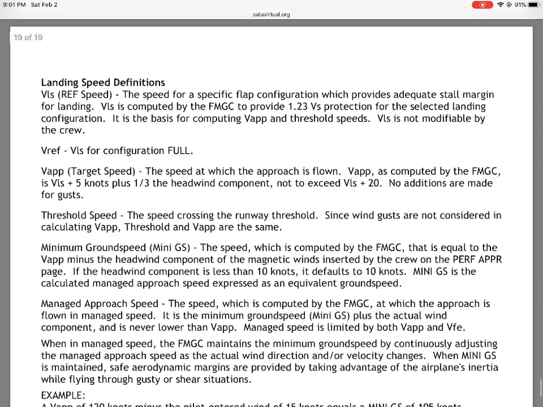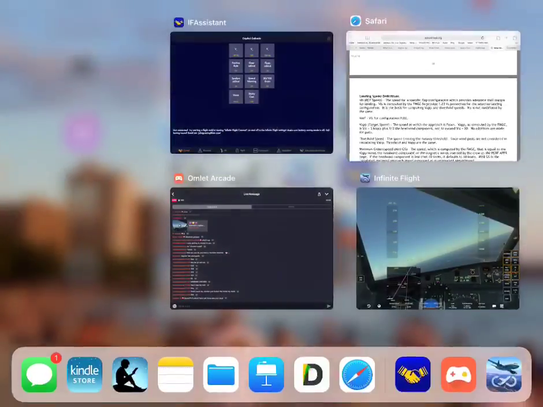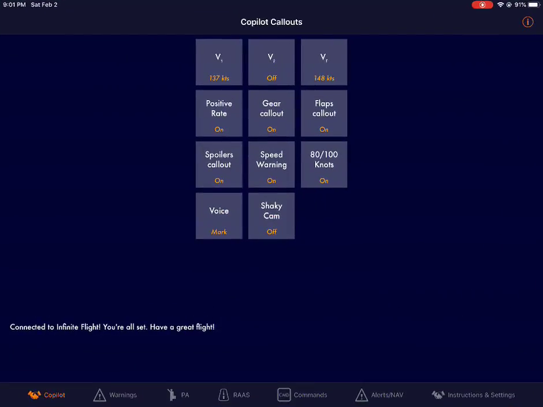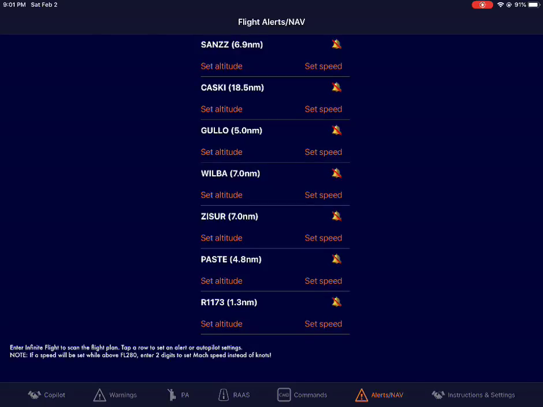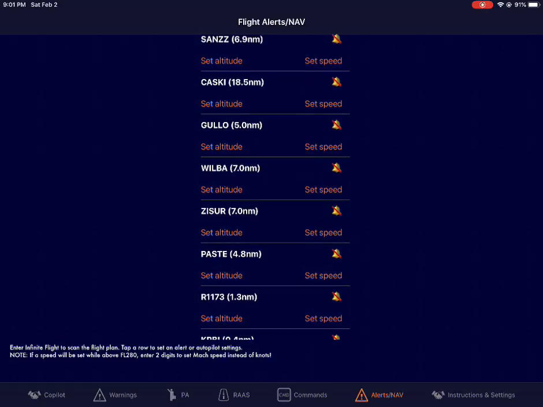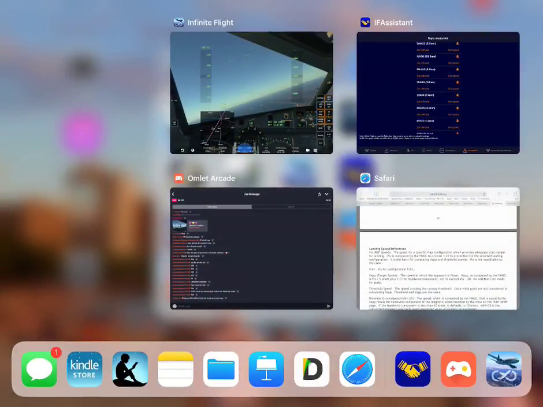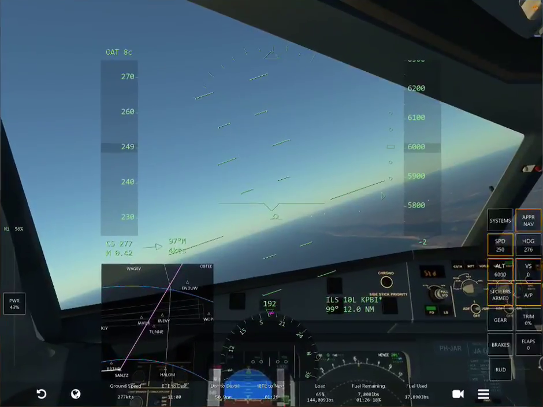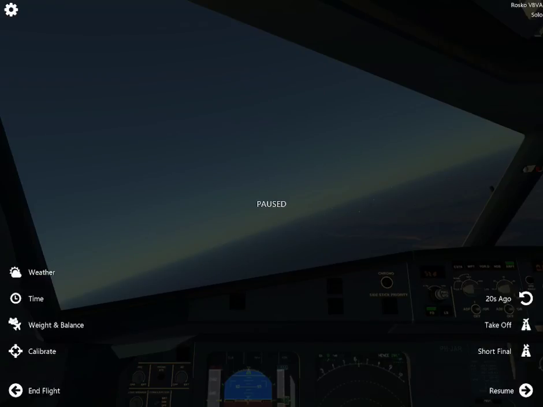So, 1/3 the headwind component, right? So right now we've got a gentle approach. We're going to fly the approach down. I'm going to cut the corner. I'm not going to go right down to 2,000. I'm not going to put any VNAV in here. I'm just going to go ahead and fly it.